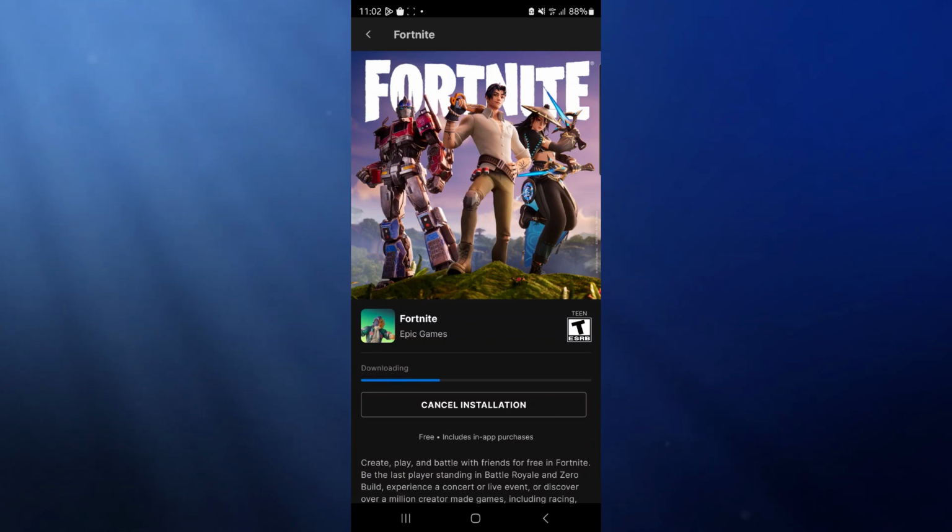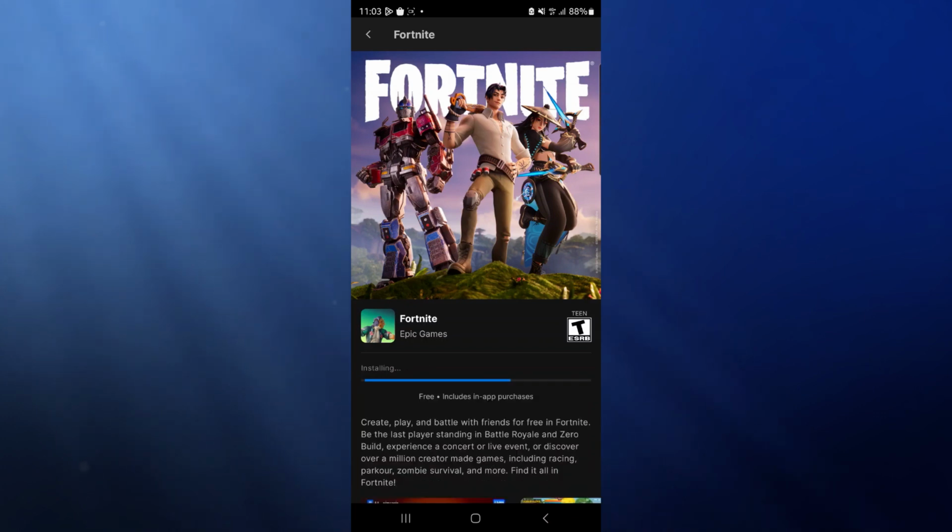This will only take a couple of minutes depending on your internet speeds, and once it's downloaded, it will then install to your device. As you can see, the download is really fast, and like I said before, it will take a couple of minutes just to download, and then once it's installed, you will be able to open up the game.